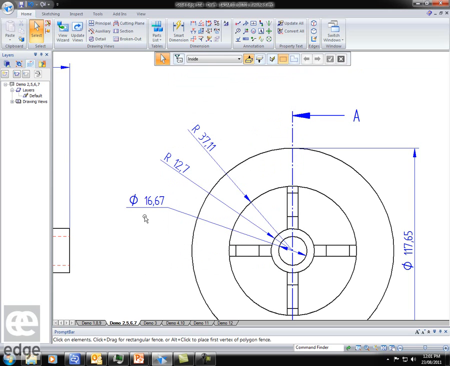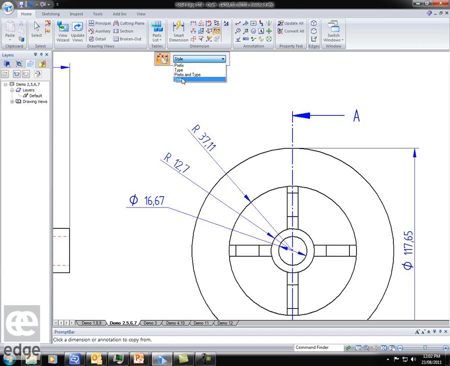But what I want to do is apply that, and there might be some other changes I made as well, to other dimensions. So we have a new icon, copy attributes. I want to copy, what do I want to copy? Style, prefix and type. I just want to copy the style. So I want to copy it from there to there and to there and so on. Very nice, very quick, quite logical to use.